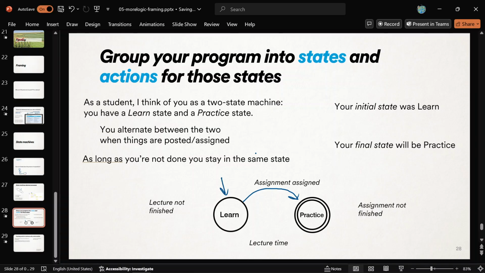You can stay in a state. If your assignment's not done yet, you're going to stay in that practice state, keep on working on it. But then when it's time for a lecture again, you're going to transition back to the learn state, and hopefully you're going to keep learning as long as you're here. And yeah, you just move around in that way. Does that kind of make sense? So you can stay in the same state. You can have self transitions like this.